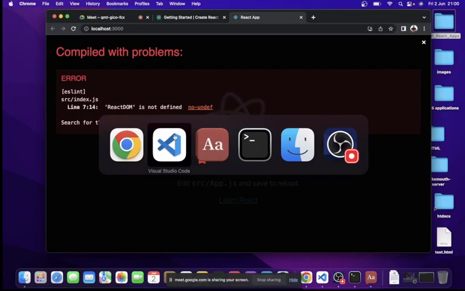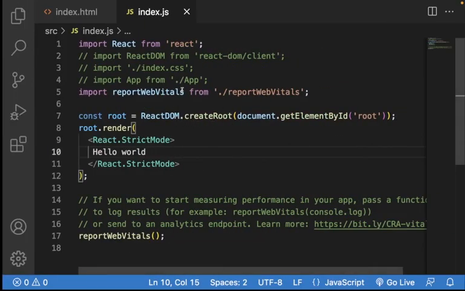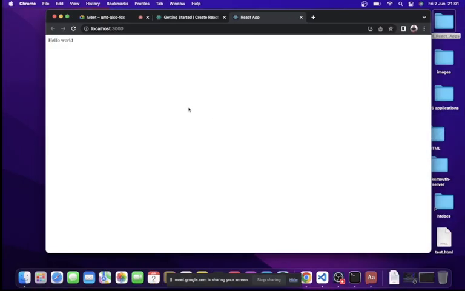React DOM is not defined. What's going on? Oh. Okay. Sorry. Can you see the hello world? Yes, boss.